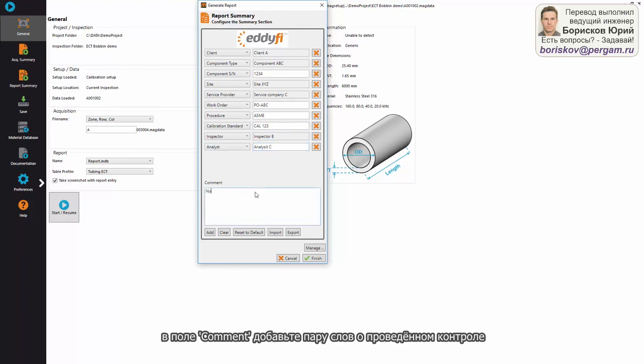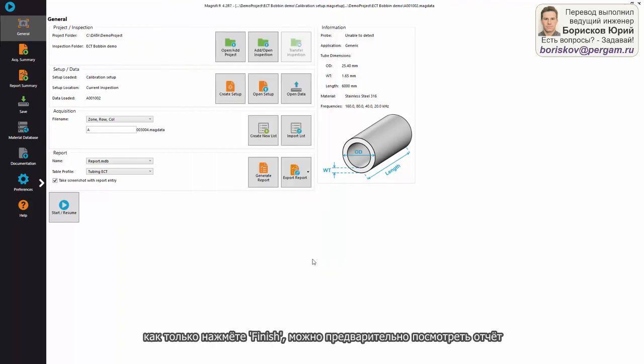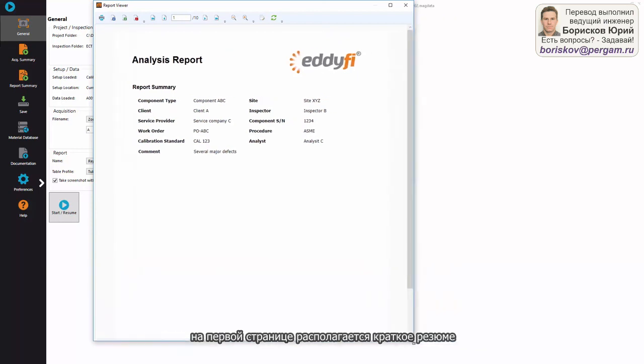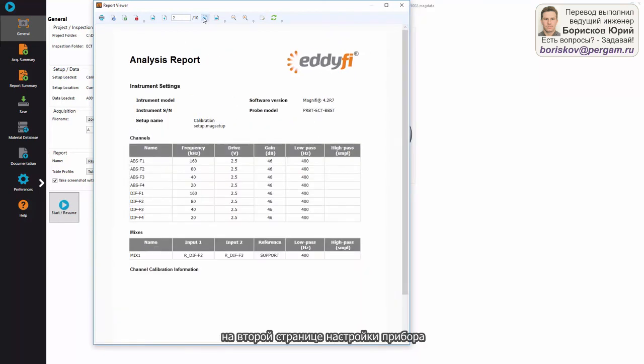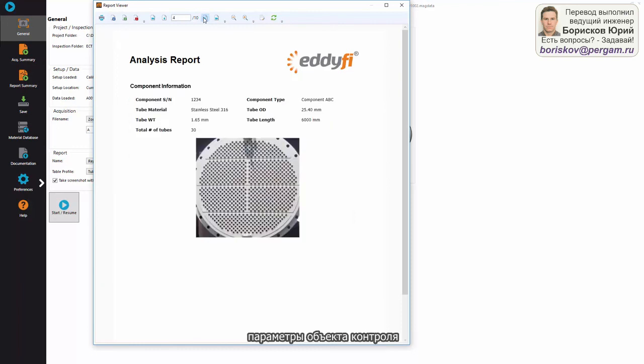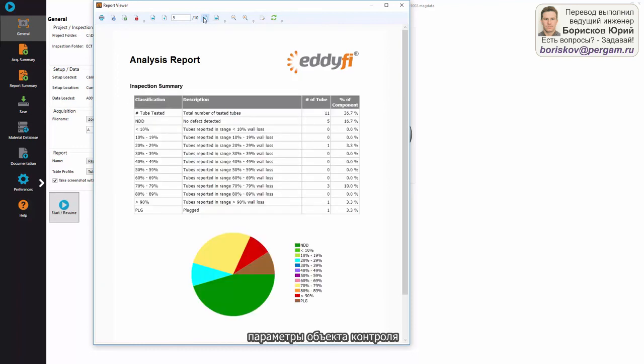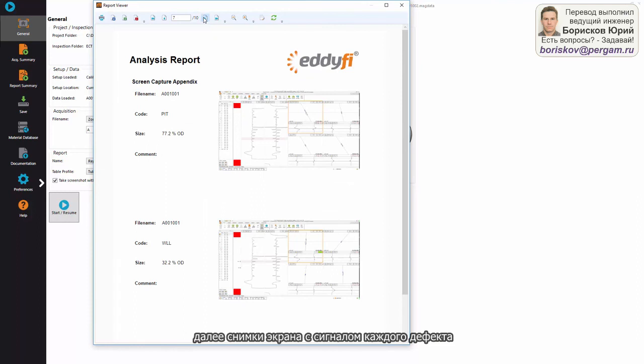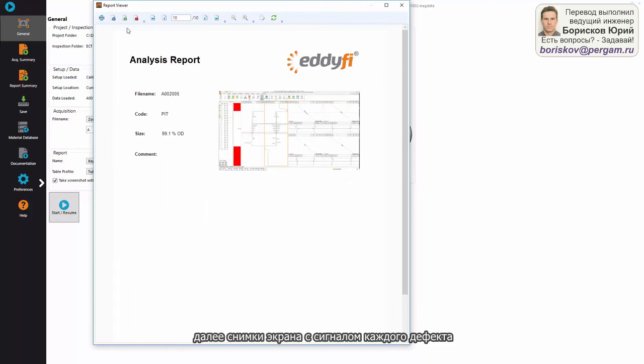And when you click Finish, the report preview is generated with the report summary on the first page, the instrument setting, the calibration results, and then the component information along with the statistics of the report, the defect table, and the screen capture appendix where you see images taken from each report entry. You can then export to Word, Excel or PDF, or print it to a local printer.